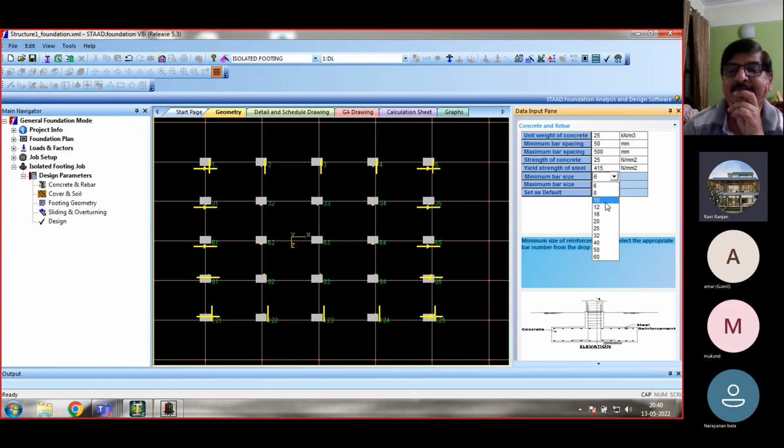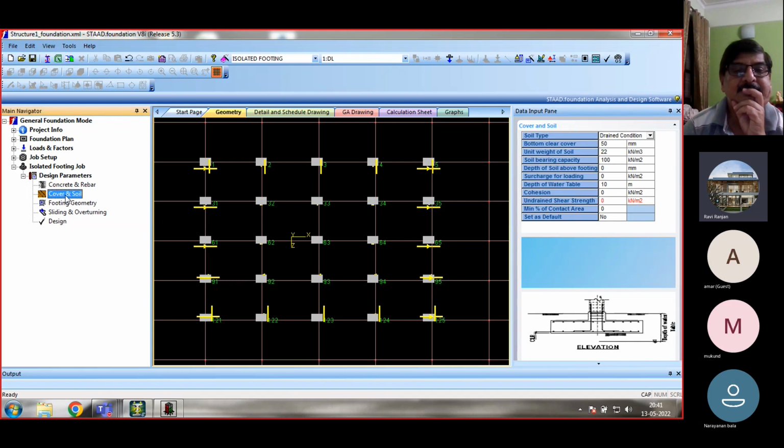So suppose if I want to use 12 mm bar, and maximum bar size 32. So if you want to use this default setting, or if you have changed, you have to select here set as default. Just click here and select yes. We want to use these parameters for isolated footing. Just click on yes. Then next go to cover and soil.